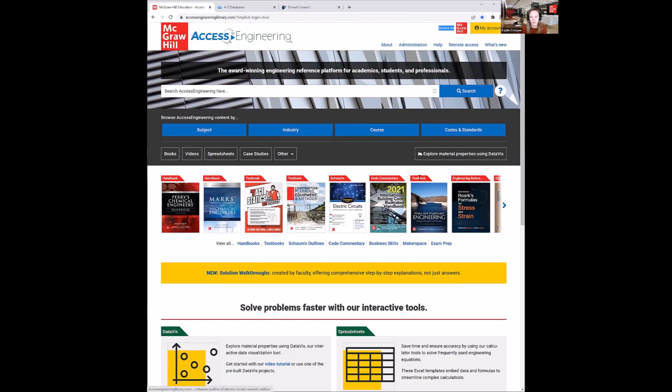So that's just something we do to make life a little bit easier for you. And I like to point out that you can use Access Engineering from your dorm room, from your library, maybe you're on site doing some kind of construction site visit, or you have an internship. You can use Access Engineering from all of those places as well through that library connection or that seamless cookie access.